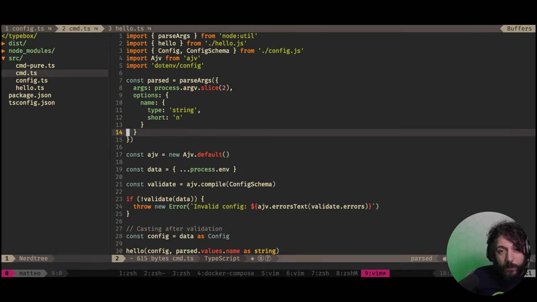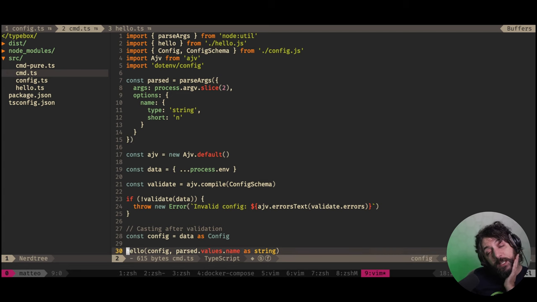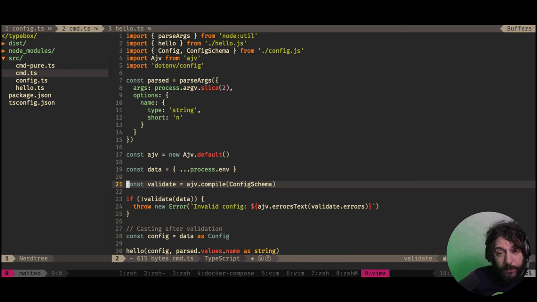How do you use it? Well, you need AJV. After you got your AJV, you take the config schema, you compile the config schema, and then you can now cast safely the data.